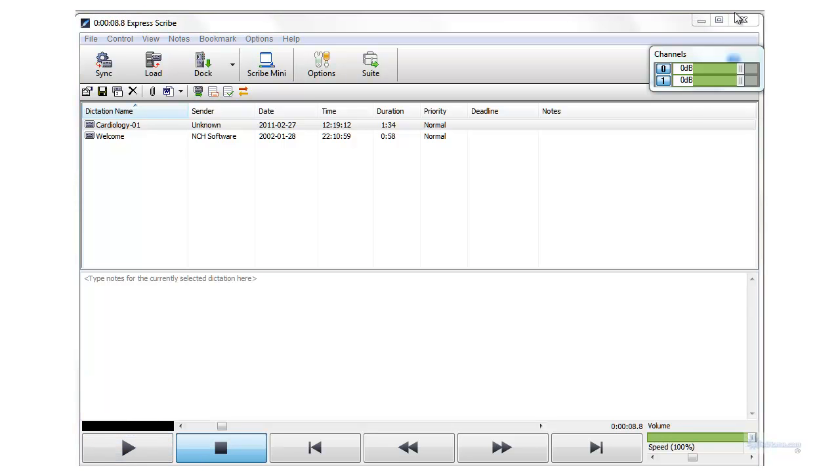So we'll go ahead and close it and then reopen Express Scribe.